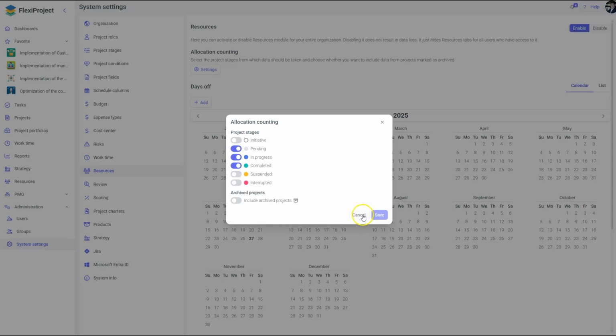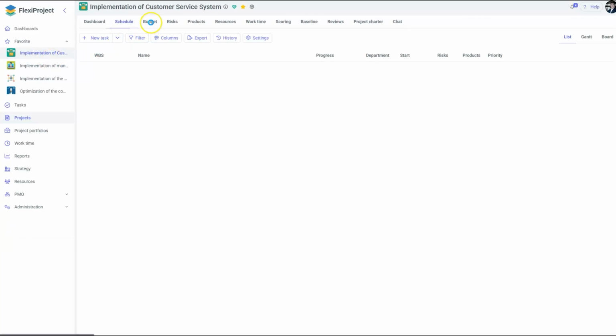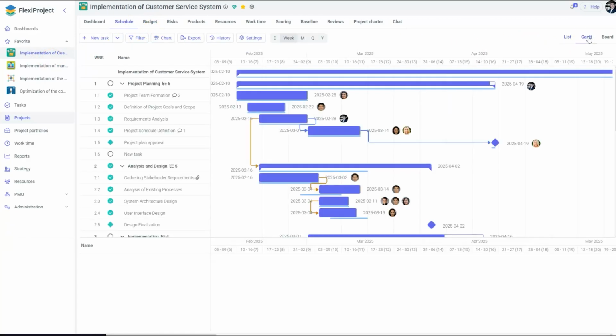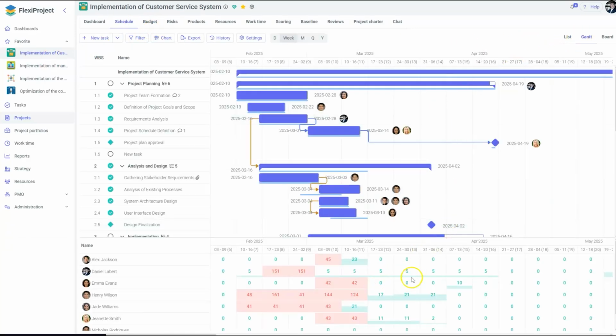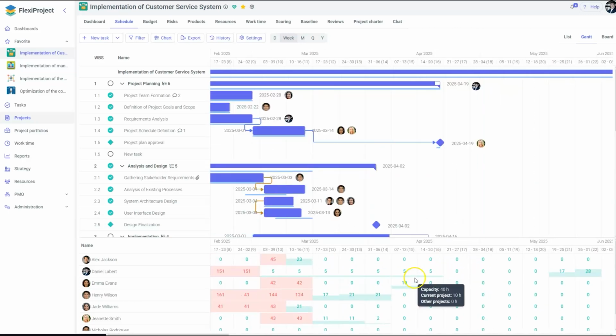It is also important to note that this information will not only appear here in the Resources tab, but also if we go to a given project and open the Gantt chart in case of any overloads. Here we see a project with an overload because we have 42 hours. If we have any projects that are not counted towards allocation, but including them would cause an overload, then they will be highlighted in yellow.